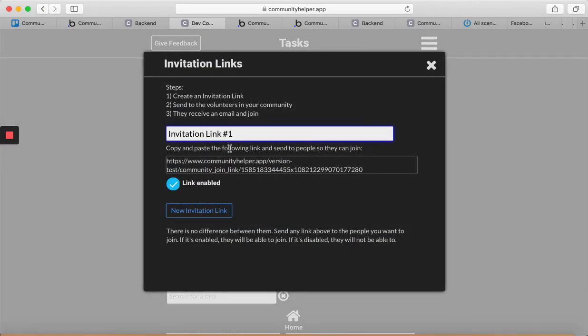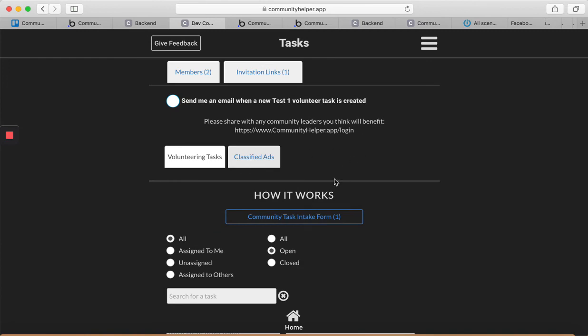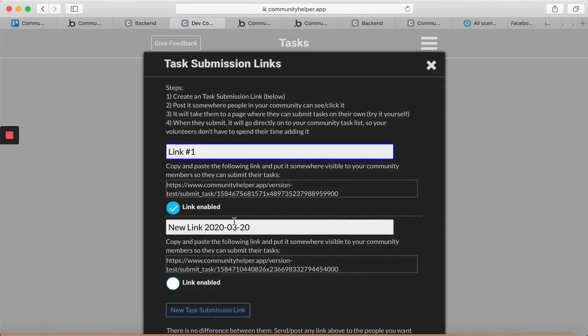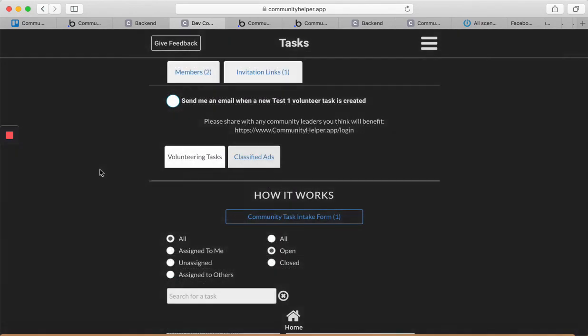You can send an invitation link to all your volunteers, so you don't have to invite each one of them individually, and you can even create a task intake form so that instead of having people calling in over the phone and taking 5 or 10 minutes to give you a list of everything that they need, they can just submit it themselves through an online form. That's essentially a rundown of it.